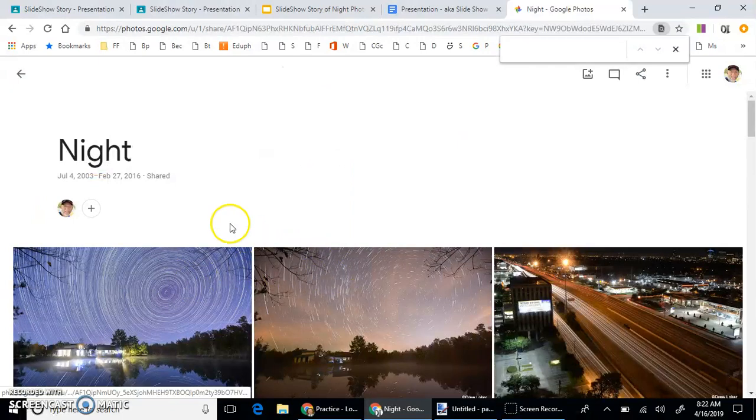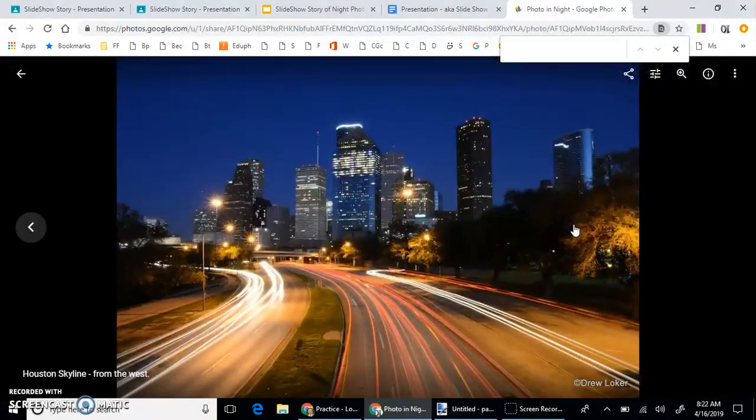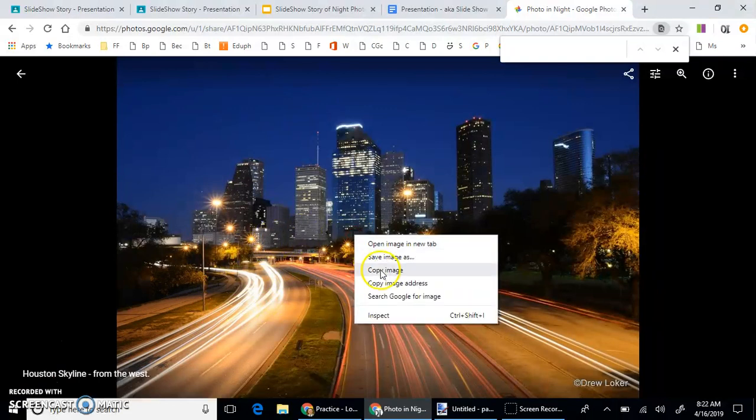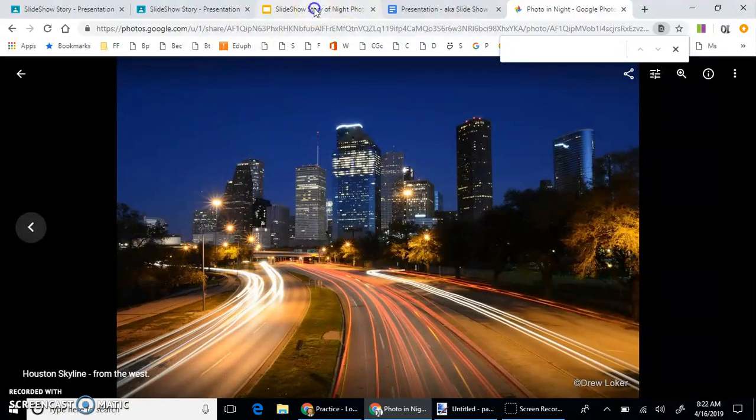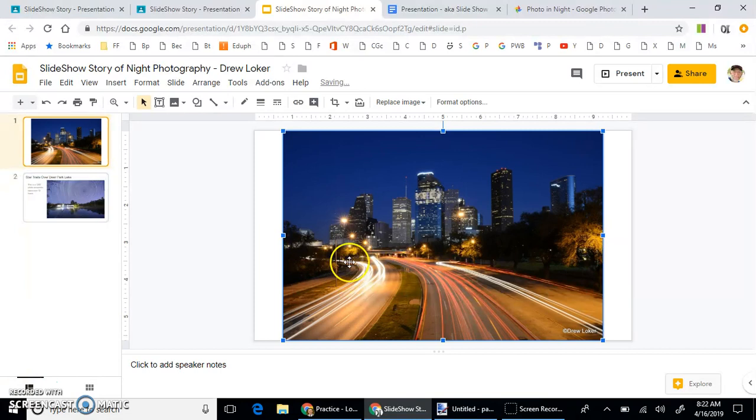Alright, so I went back to my photos.google.com album list and found the night gallery that I was looking for. And here's another one of my favorite nighttime photos. I'd always wanted to find a neat photo of downtown Houston, and finally stumbled across this shot during the daytime, and then returned that night and grabbed this photo here. So I'm going to right click on this image, copy, and return to the presentation, and I'm going to open with this on my title slide. So we're going to go ahead and paste it.